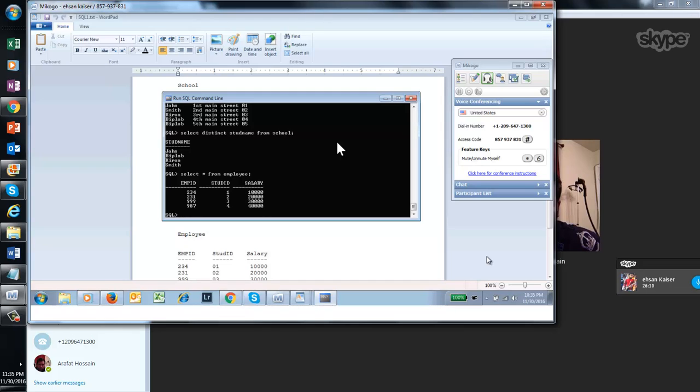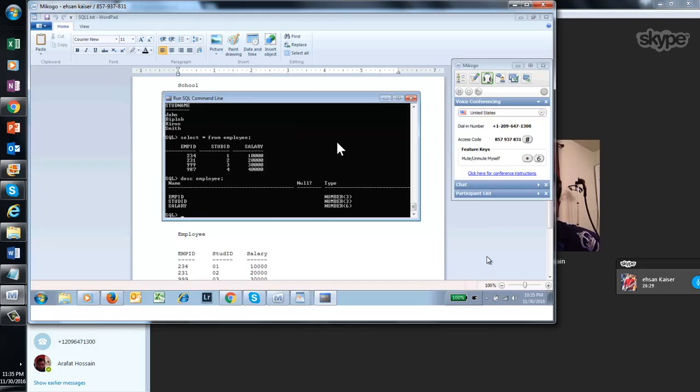Now could you show me the description of this? Again, your store ID is not formatted as it should be, right? Now we will do it in a different way. We will practice another statement. Now I can see that your emp ID is number, your store ID is number, salary is number, but we want the store ID to be varchar. Now to do that, we will practice another statement.